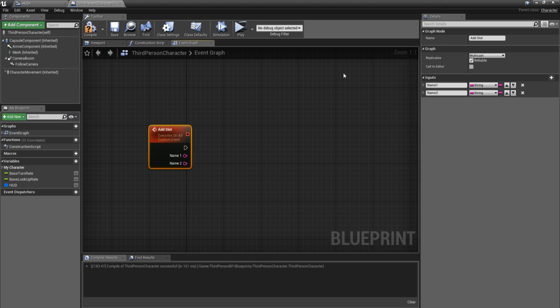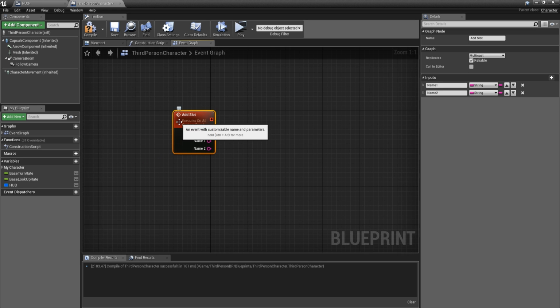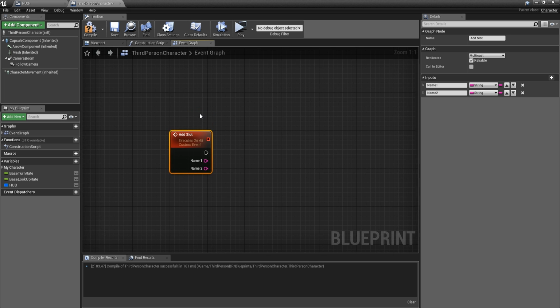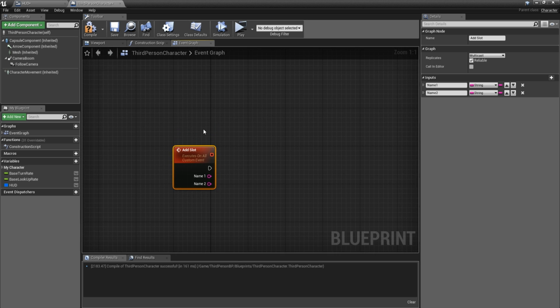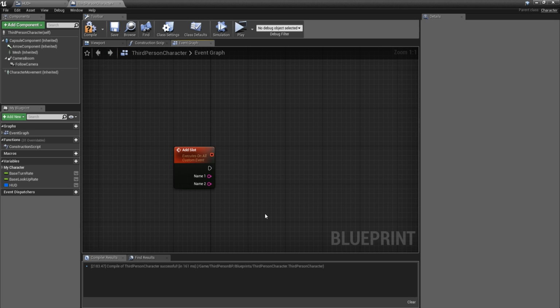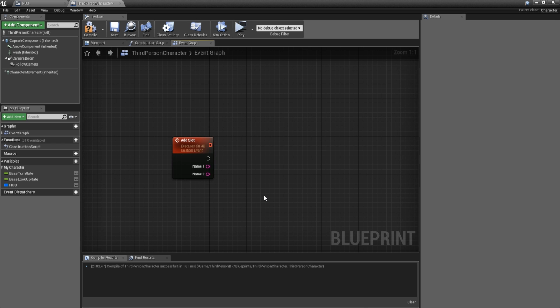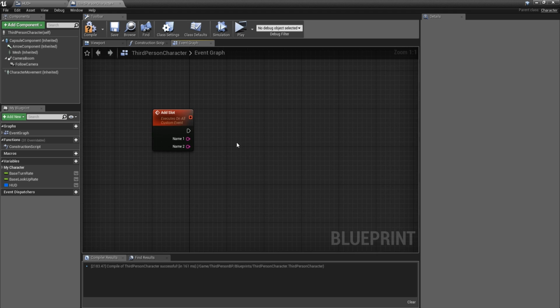Multicast means that the server is going to call this event for all its clients, even for itself. So basically, if I'm going to be the server, that means that I'm going to call this function, I'm going to display the kill feed to all the other clients. But it is also going to be displayed for me, as I am one of the clients as well.